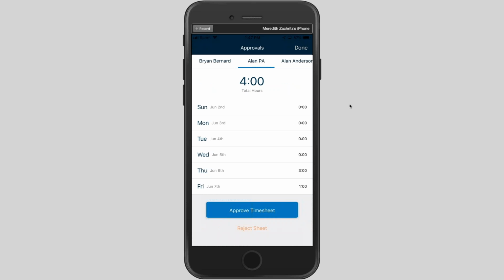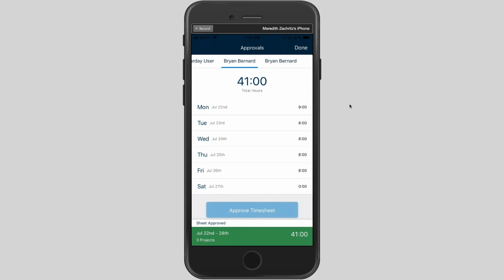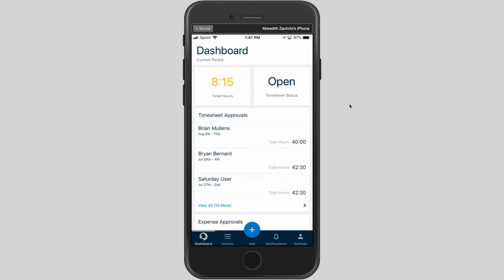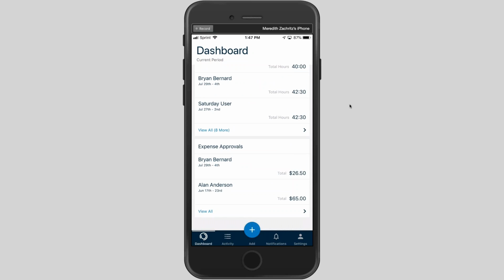Likewise, I can approve a sheet. Maybe we won't approve that one. Let's find a better one. I can approve a timesheet, and it will confirm that it's approved. And then, of course, when I'm finished, my queue will reflect that some of these sheets dropped out, or the queue will go away altogether if I complete all of my sheets.